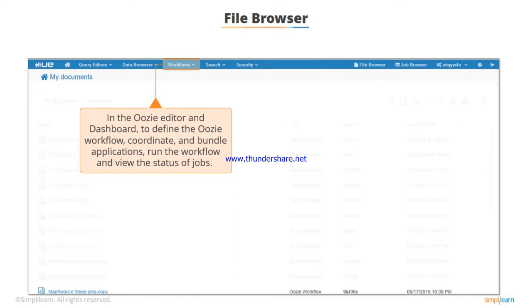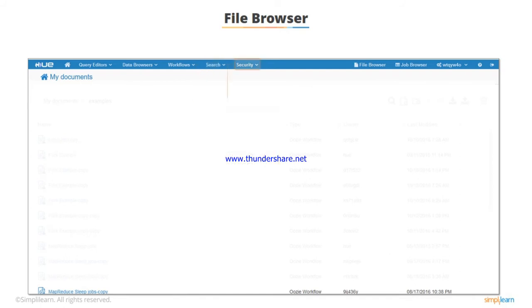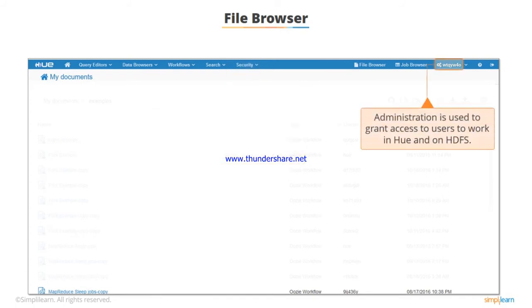Use Solr Search to perform keyword searches across Hadoop data using a wizard that lets you style the result snippets, specify facets to group the results, sort the results, and highlight result fields. Security Management is used to handle security and privileges for Hive tables, Solr collections, and file access control lists, or ACLs. Administration is used to grant access to users to work in Hue and on HDFS.